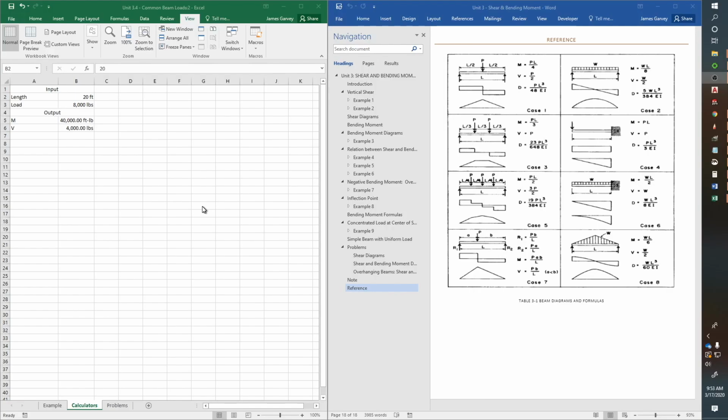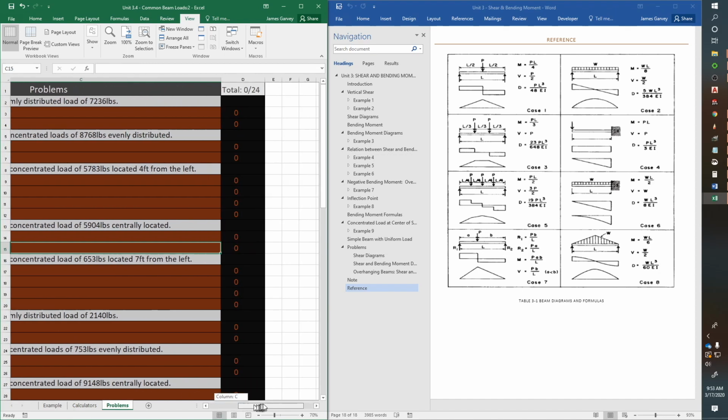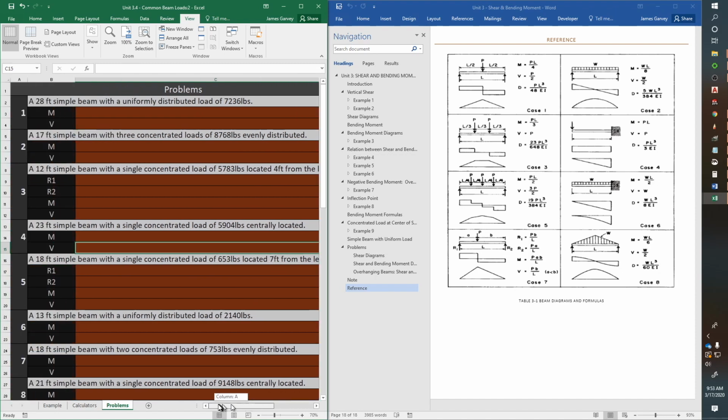So once you have all of your calculators set up, you should be able to jump over to your problems and take the numbers from each of them, plop them into the appropriate calculator, and it should give you the correct answer. Once you have your answer from your calculator and you input it into the problems, it is auto-graded, so it should let you know if you set up things correctly.